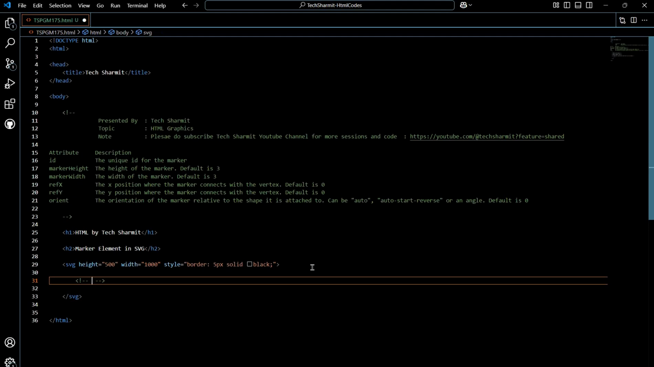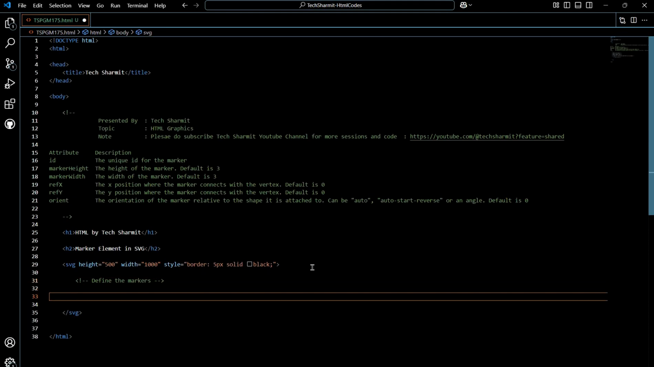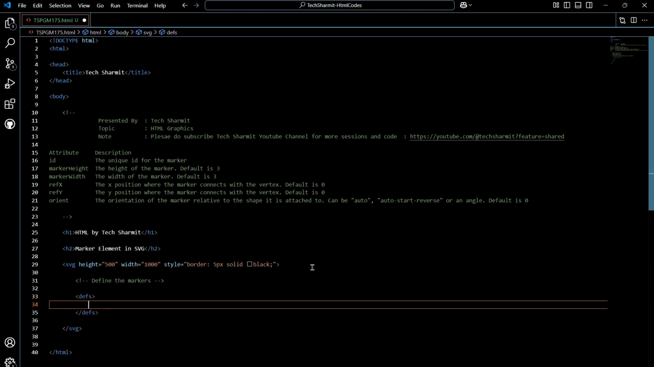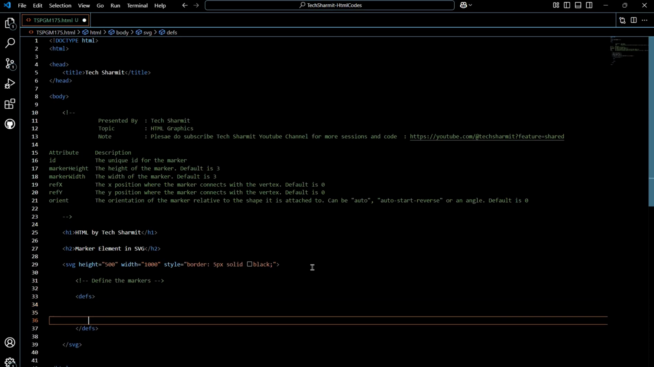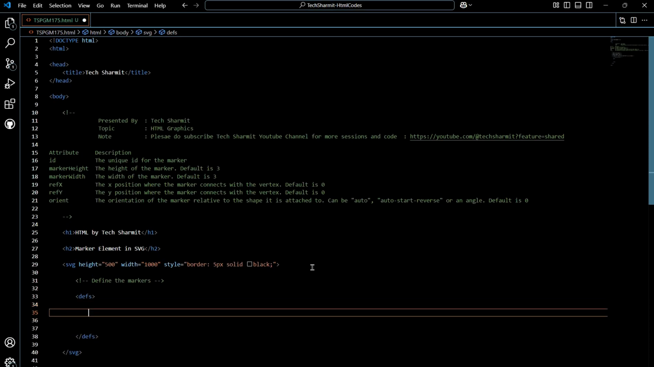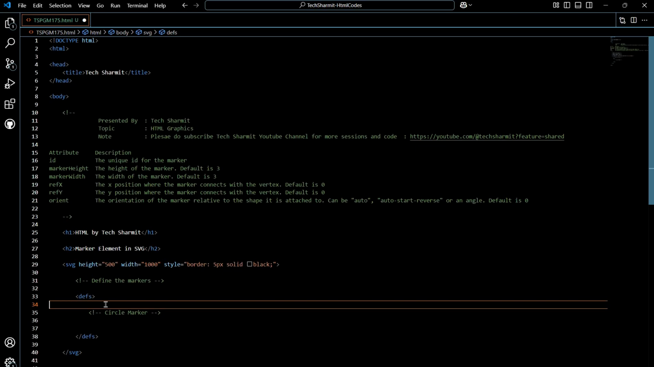So firstly we will write here, define the marker. So to define the markers, we will use what? We will use the defs element. So you can simply write here defs. In this defs, we can put all the shapes and things that we want to draw. So let's put the first comment, circle marker. Clear? Fine. Now this defs is mainly used to define the marker. So whenever you want to define any particular marker, you will use this defs element.